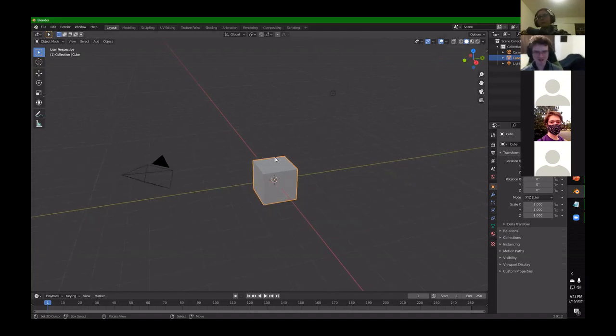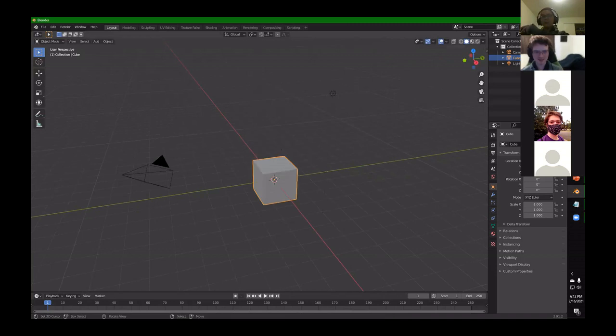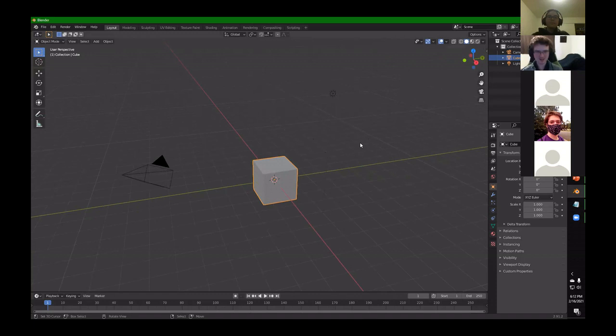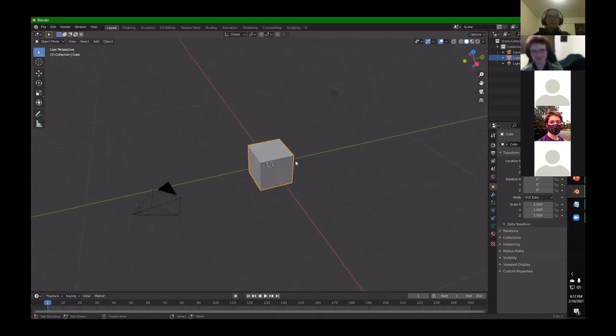So we have the default cube. G is for grab, and that's to translate your cube anywhere you want on the map. S is for scale. You can make things bigger or smaller. And E is for extrude, which you can't do in this mode. We'll do that later.